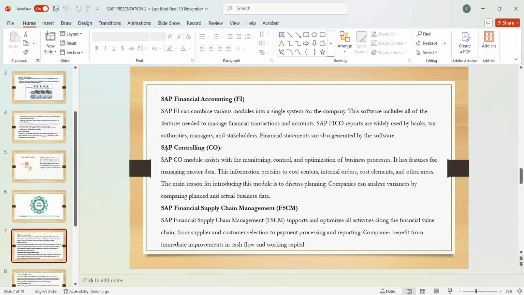Next comes the SAP Controlling module. This module assists with monitoring, control, and optimization of the business process. It also manages the master data, and this consultant is involved in providing the information regarding cost centers, internal orders, cost elements, and other areas. Got it? And next comes the SAP Financial Supply Chain Management.